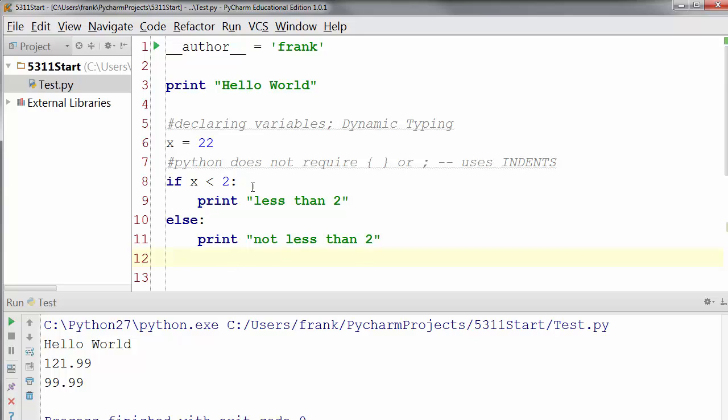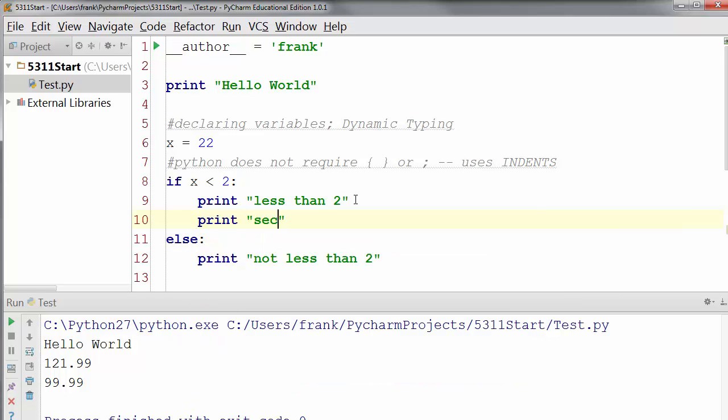So a couple of things to point out. We do not need or require parentheses around a Boolean expression here. We outline the end of the if with a colon, and then indented underneath is everything else that we want to print. So let me just add another print statement in here. Print second line. So everything that we want to do under this if is simply lined up with the proper indentation.